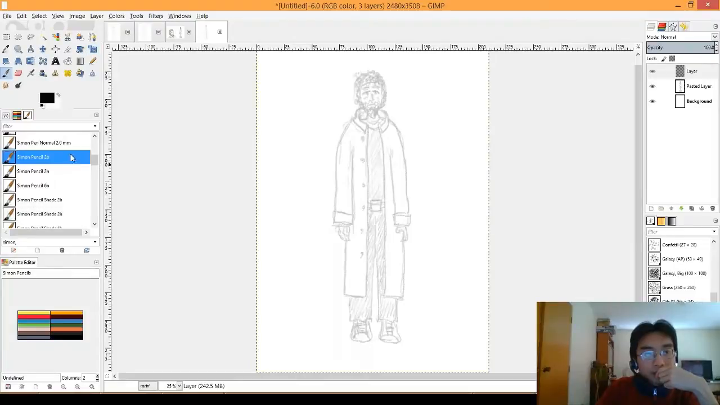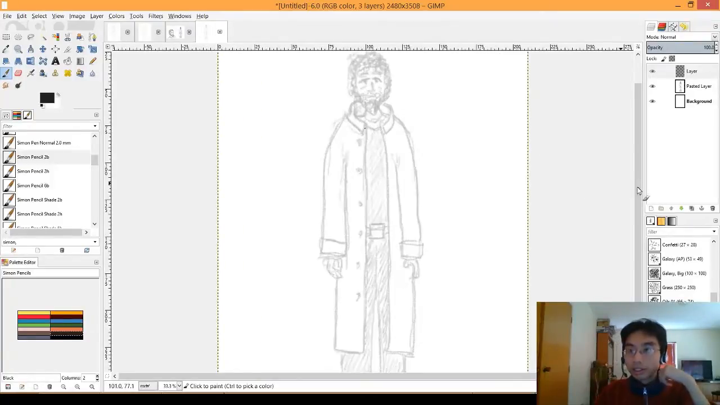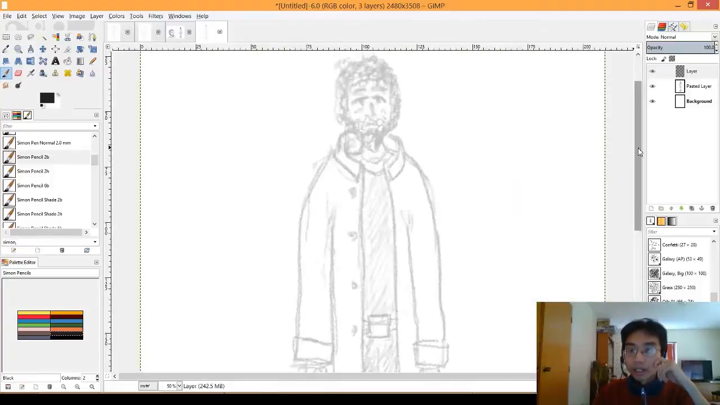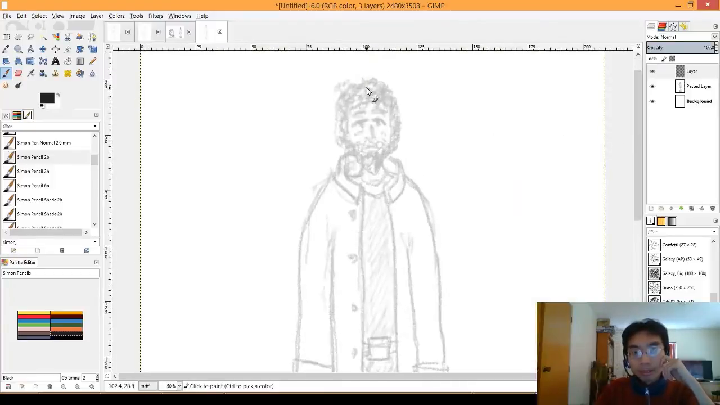Let's start with a pencil, 2B pencil. So how should we do this? His collar's kind of too big. So his face is long. Let's say his face might do.